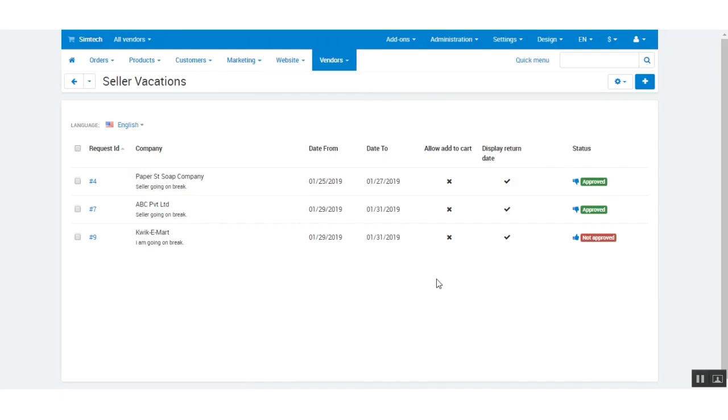And here, once the admin has received the reminder from the seller, he can approve the seller request by clicking here, and the status has been changed to approved. So in this way an admin can approve the seller vacation request.